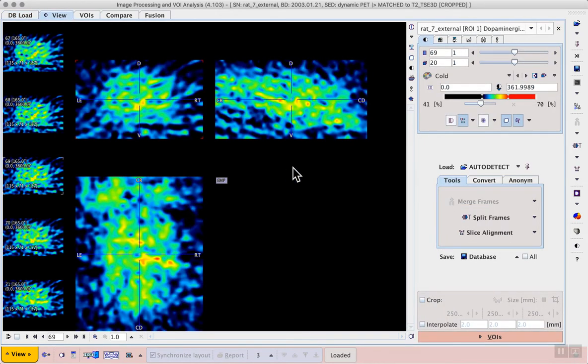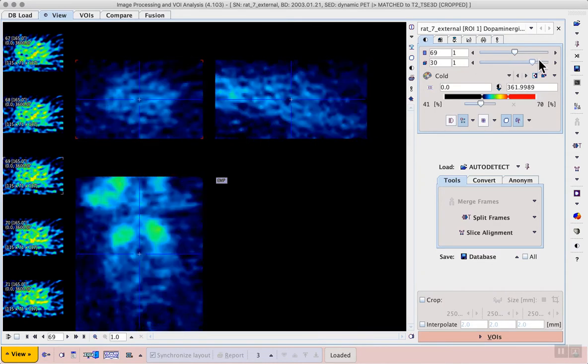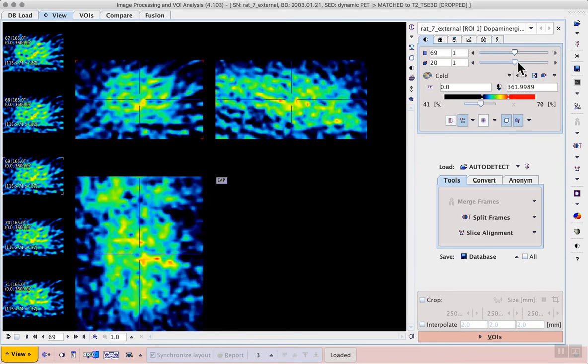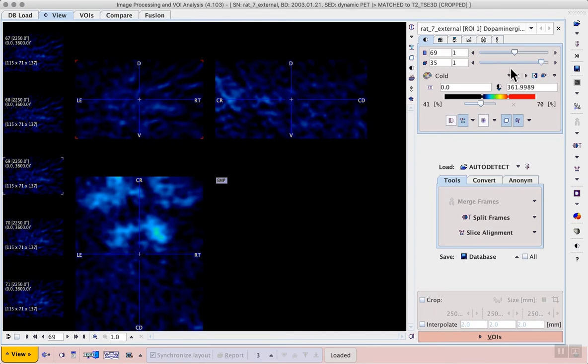Once the image is loaded, we can use the time frame slider to explore the data, noticing that generally in the earlier frames the image is rather noisy. In the later frames we see more of what we expect, which would be high tracer uptake in the striatum with almost no specific uptake elsewhere in the brain. An average image can improve the image quality and reveal the specific binding, also allowing us to check the volumes of interest.